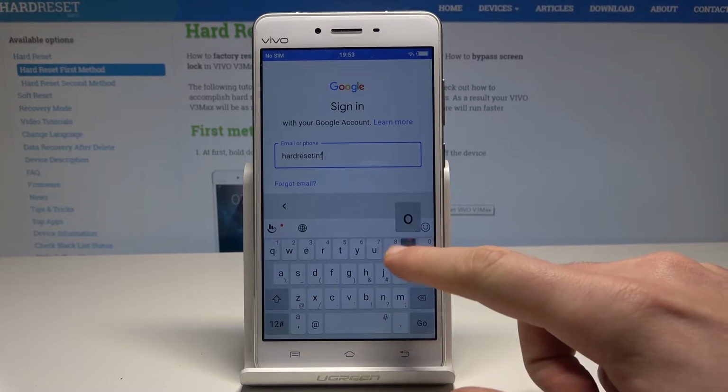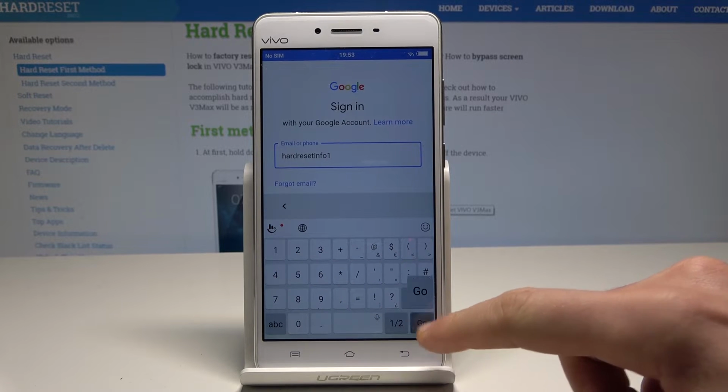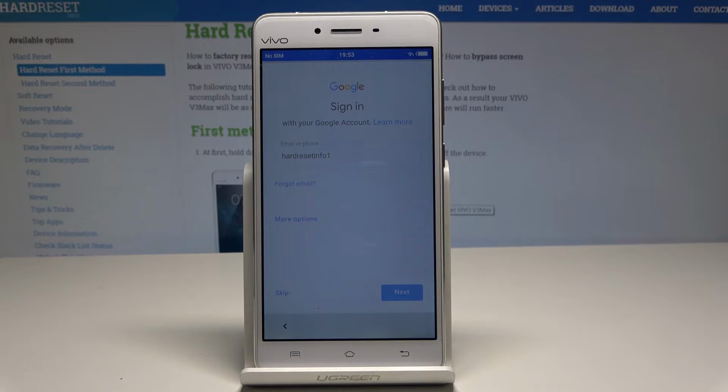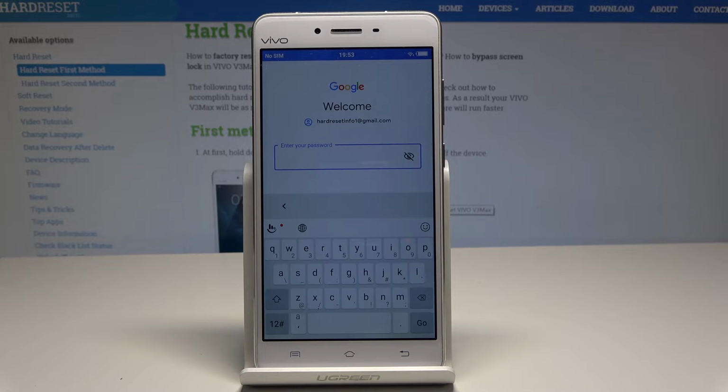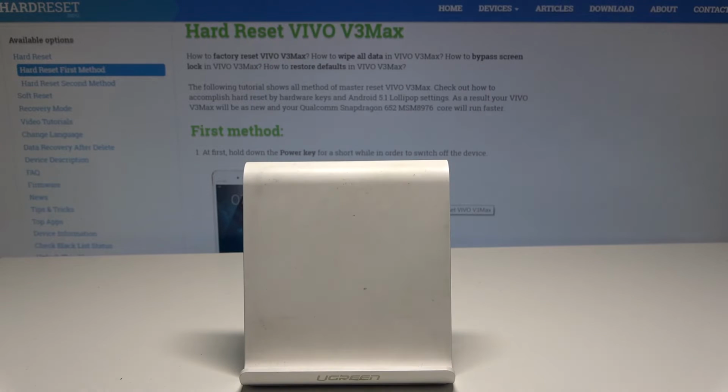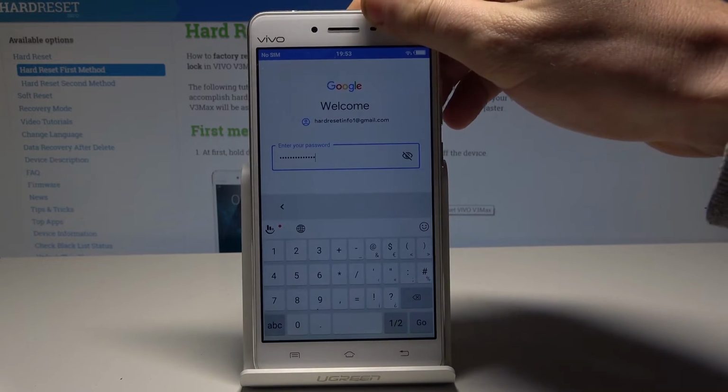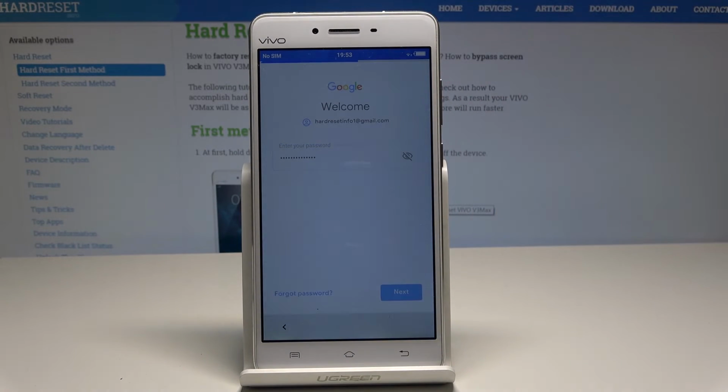Let's enter the email. Then if you are ready, let's tap go, choose next. Let's wait a few seconds. And the welcome panel of the HardReset.Info pops up. Let's just enter the password to my Google account. Tap go if you are ready.